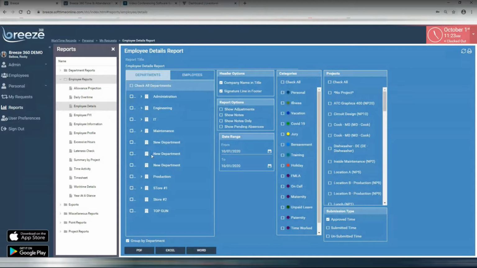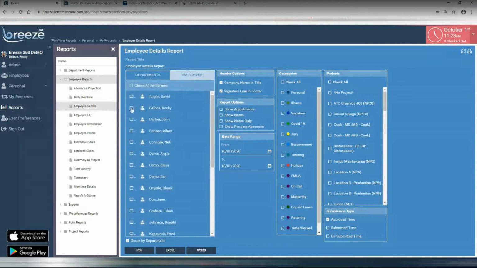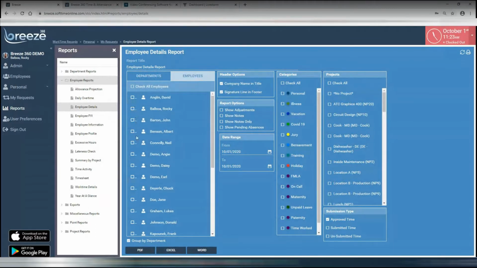You can pick the various departments. You can pick 1 to 2 employees, or you can pick all of them. You can set up the header options, the company name and the title. The signature line is a footer. This is where you put your logo, and you make the report consistent and professional looking.